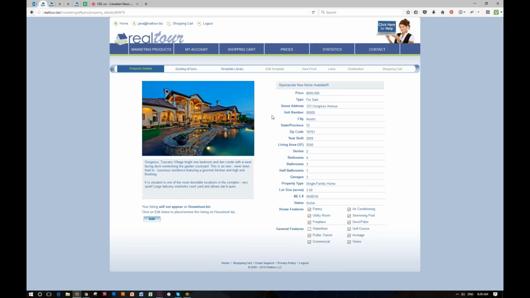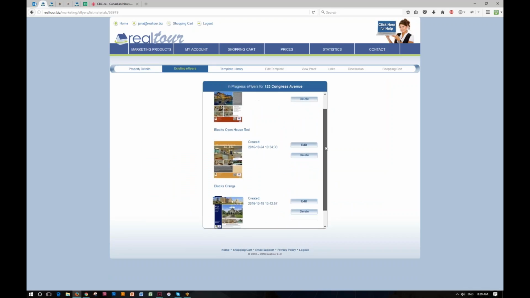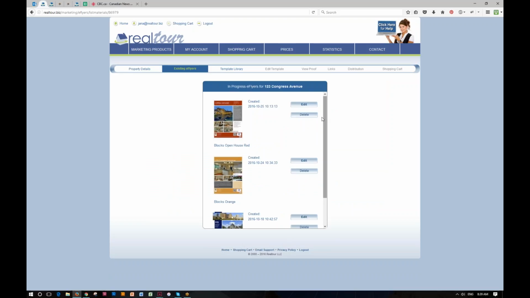Now, an e-flyer is not a virtual tour, but it's for the same listing. So we're not going to make you come in and fill in all this information again. We're taking this property details page from the virtual tour, and we've already got all this content, okay? Any existing e-flyers are going to show up here. Now I've got a few because this is my test account, but if you're coming in here for the first time, you're not going to have any existing e-flyers. This page is going to be empty until you start making some.